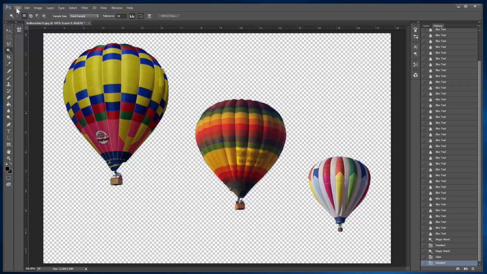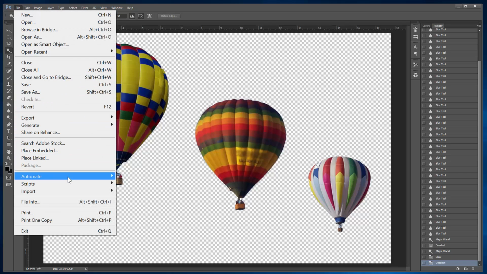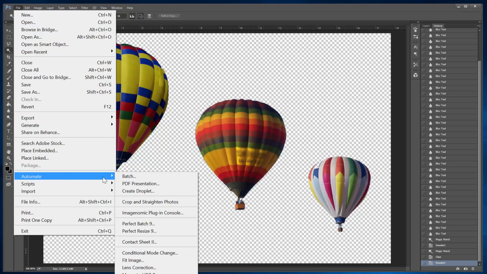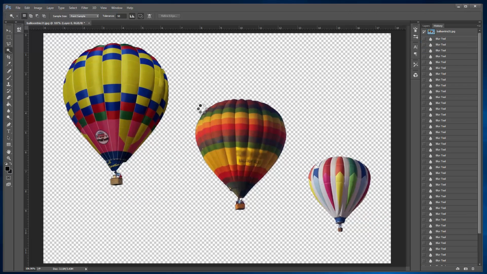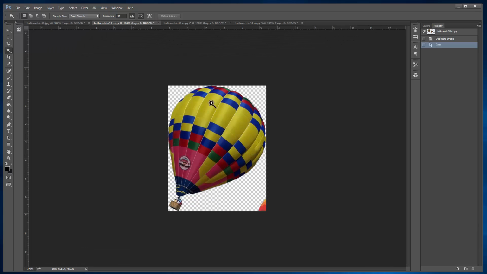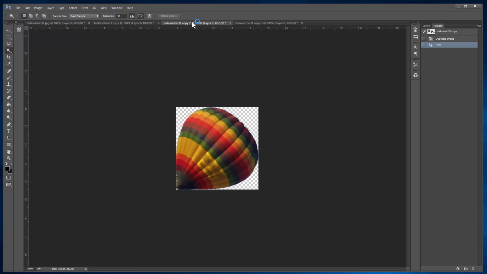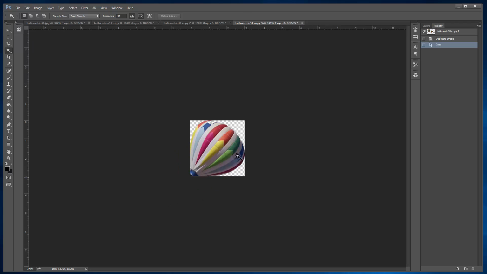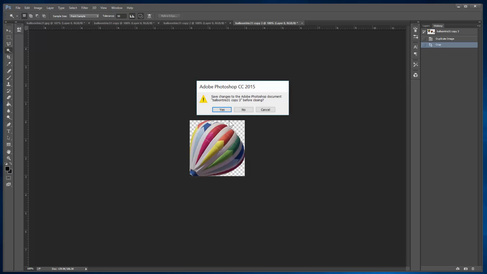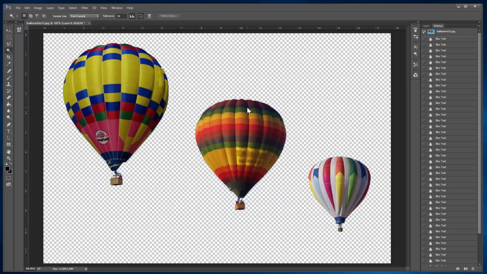Now in Photoshop, the only thing that I'm aware of that even comes close to doing what we want is the crop and straighten photos effect. And it's done all right there. Here we've lost the basket, even more cropping, and it's all rotated, and I mean that's not ideal.